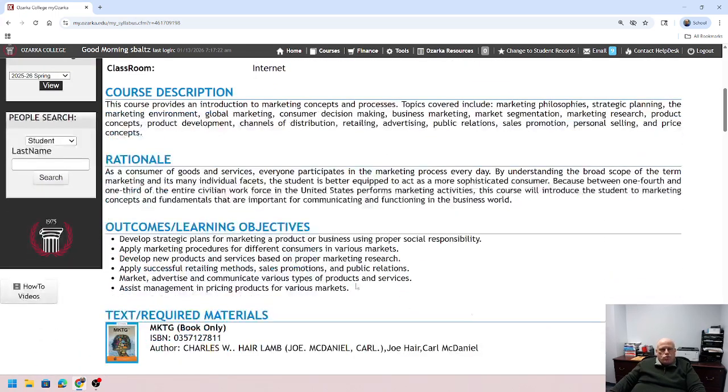All right. The next 3 items on the course syllabus are all closely tied together. So I'm going to talk about them all at one time. So the course description, rationale, and outcomes. These, again, are all very closely related. Basically, in this course, we will be learning about the marketing concepts and processes that are used in marketing. We'll look at something called the marketing mix, or the 4 P's of marketing, which are product, price, place, and promotion. And we'll basically be looking at all aspects of marketing.